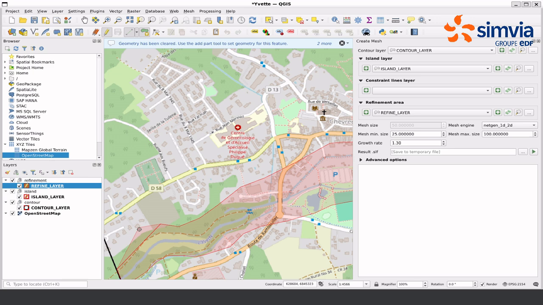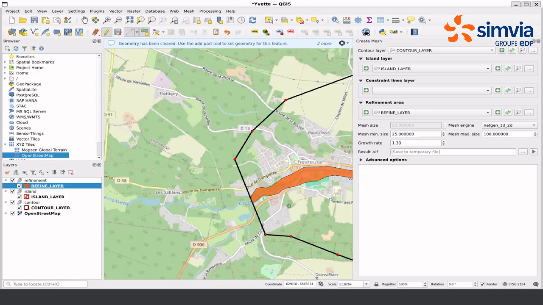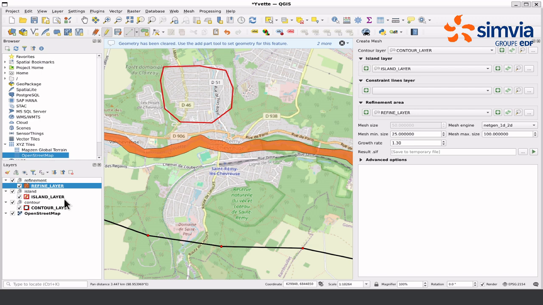Now, when you press right-click to say that you're done drawing, a window will open and ask for the characteristics of the mesh you want inside this refinement area. Here in this example, I won't open this window. Instead, I'm going to show you how you can open it once you have closed it already.